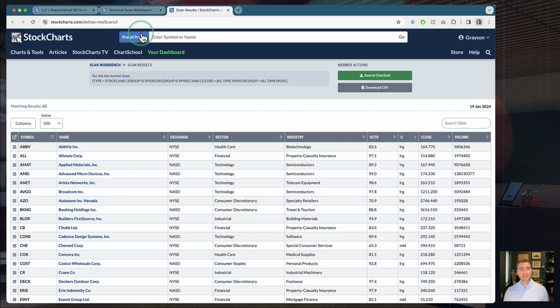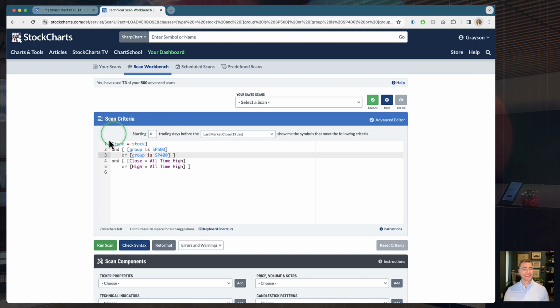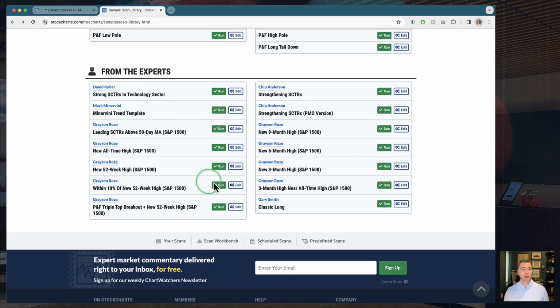Again, this is how easy it is to get started with scanning thanks to this sample scan library. You can really just narrow down this scan criteria, customize it to make it your own, or run it as is, like you see it on this page. So we've got a whole bunch of these different scans, things that I've customized. We've got leading scooters above their 50-day moving average in the S&P 1500. We've got PNF triple top breakouts that are also making a new 52-week high in the S&P 1500. Some crazier scans that you can run like that, but also new all-time highs and new 52-week highs. Over on the right side, you can see 9-month, 6-month, and 3-month highs in the S&P 1500 as well.